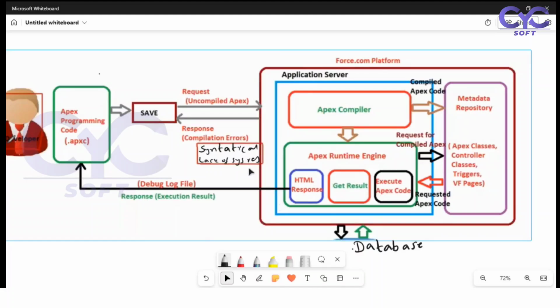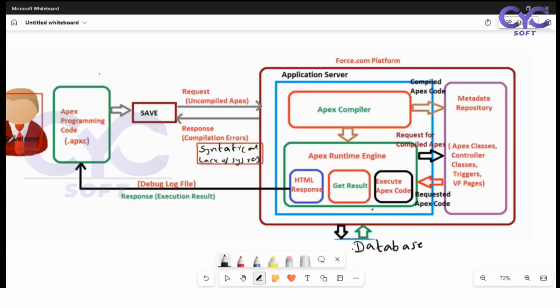Up to here the program is perfectly fine, but you are missing the logic. You are missing the values of required fields. You are giving invalid input. Invalid input means, for example, whenever a number field is there, you are trying to insert some text. The code is correct, but you are trying to insert wrong input values. Then we get these runtime errors. Those errors are known as runtime errors.